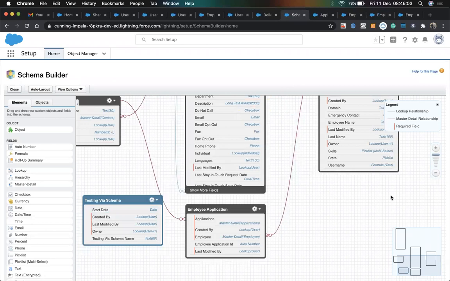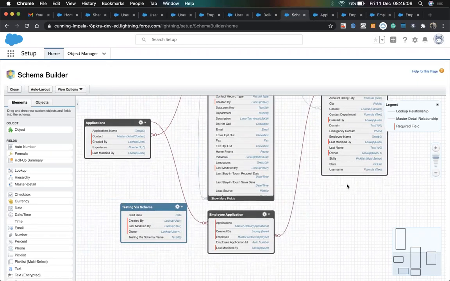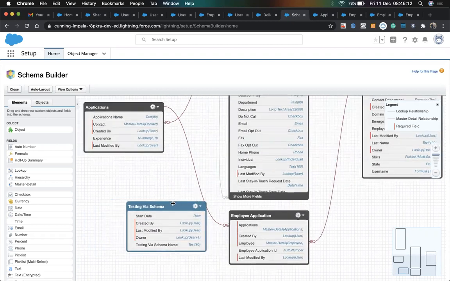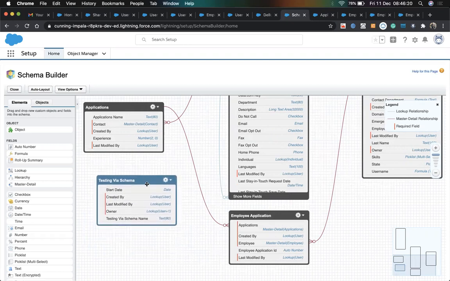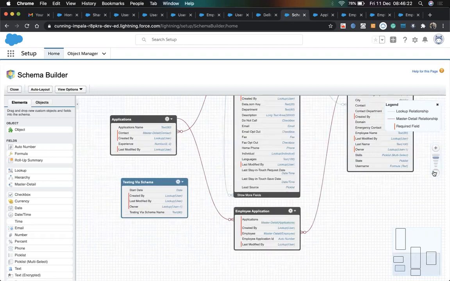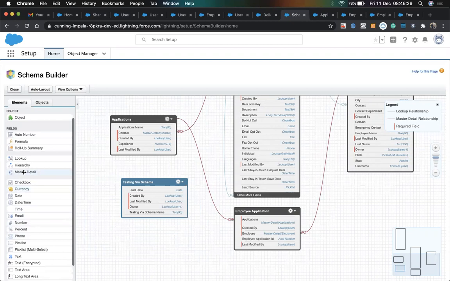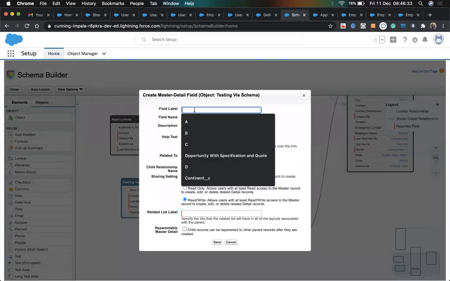Schema builder is also a very important topic. Usually they ask questions about the schema builder's capabilities, so you should make yourself friendly with that. Can we create a master detail relationship on schema builder also? Yeah, we can do a master detail relationship here. You just drag and drop a master detail field and do any relationship.